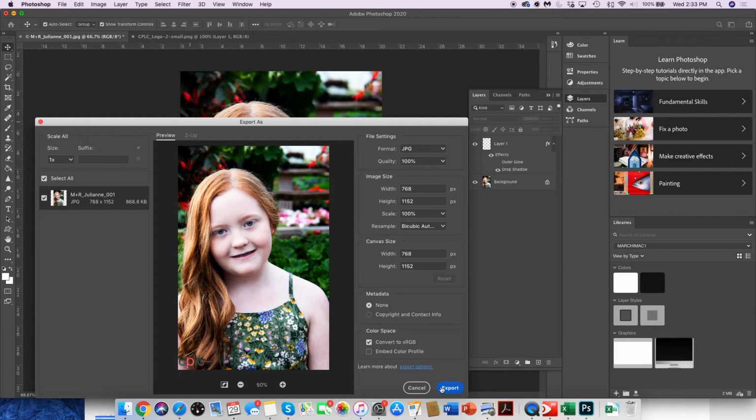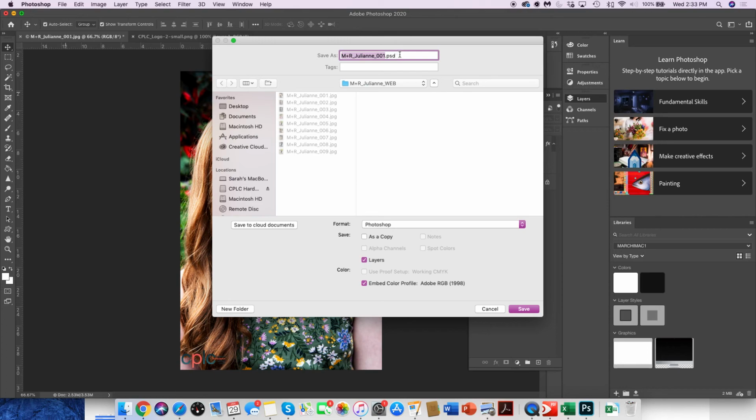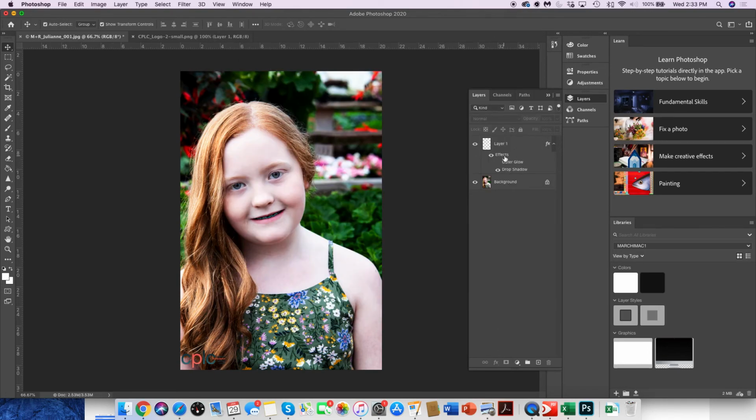If you want to work on your photo more, you can save this as a PSD file. You would just go up here and click File, Save As, and you can keep it as a Photoshop document file. Then you can come back and that'll keep all of your layers intact, so you can add more layers or play with those layer effects.